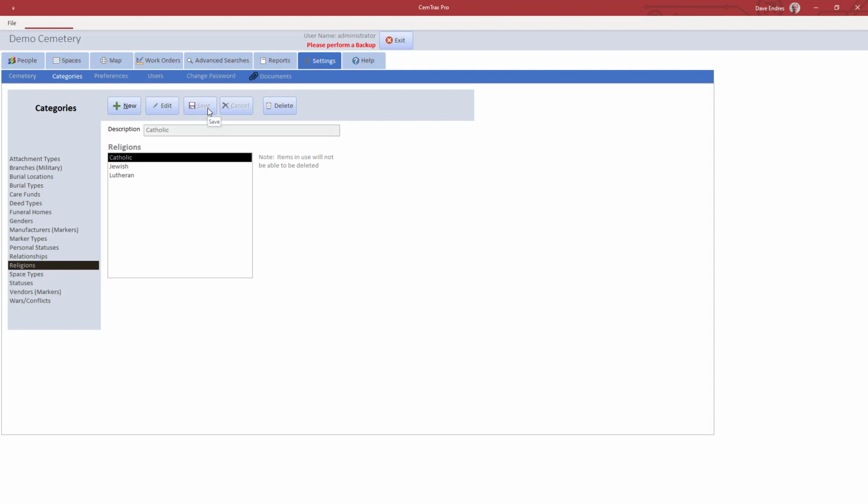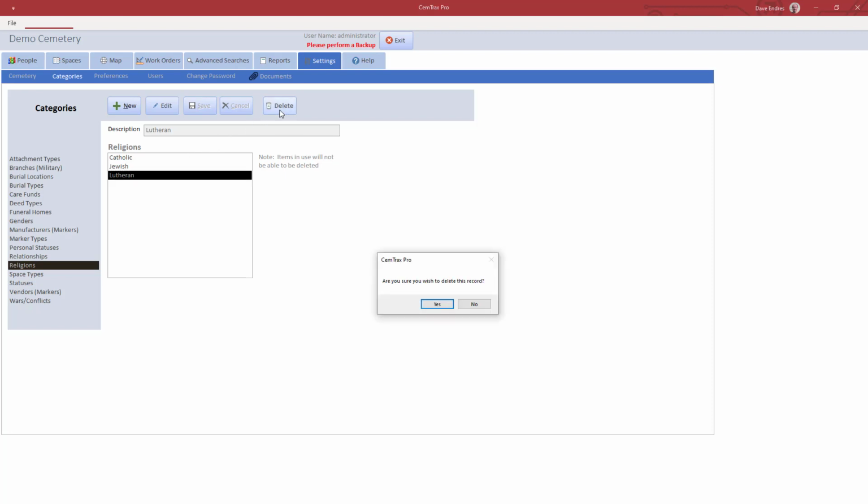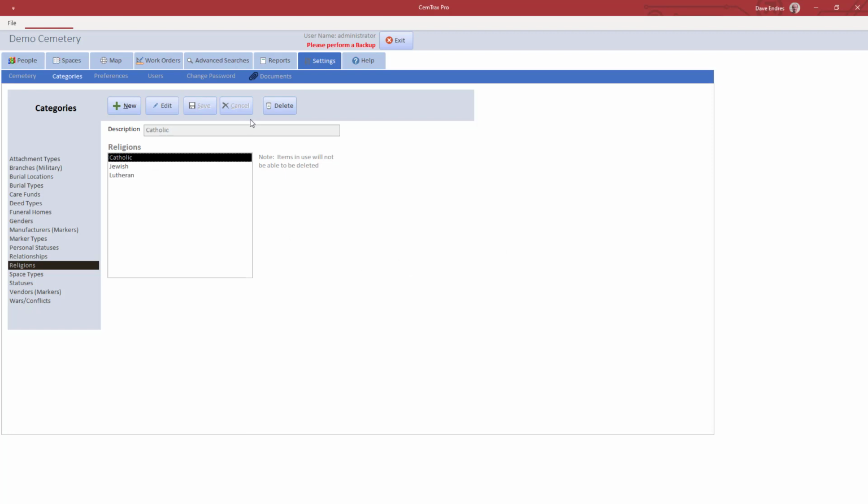I can make an edit to anything on the list. It does not matter if it's being used by the program or not. Now let's attempt to delete a religion, and this is a religion that's already being used by the program. So if I click on it and do delete, it will not allow me to do that because it's being used. And there's my warning message. However, if I delete the one I just created, it will allow it to go away.